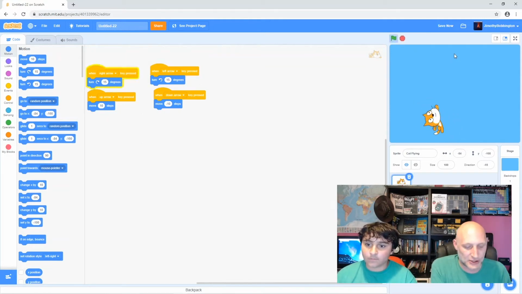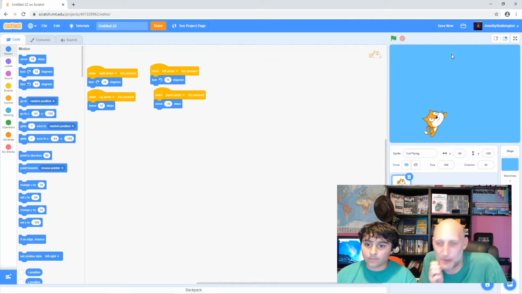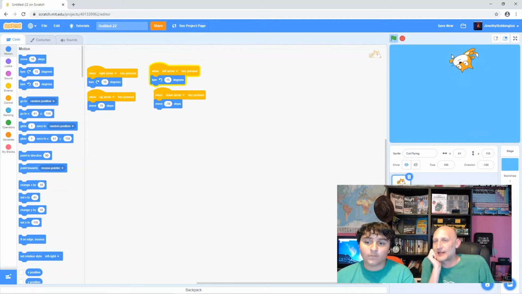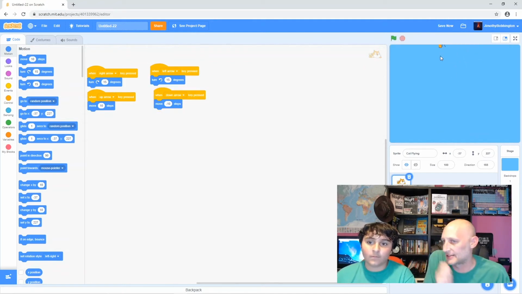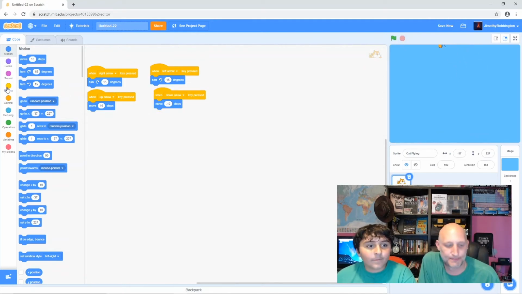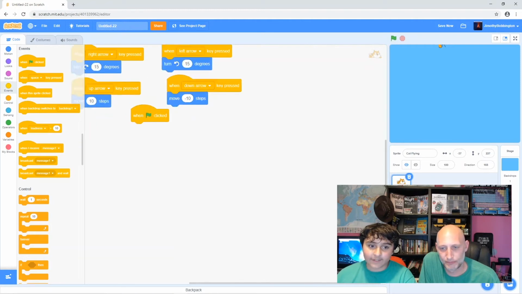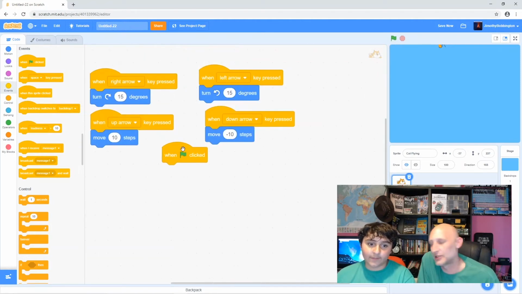Okay, so what I would like to do now is, when the green flag's clicked, I would like to duplicate that sprite. So to get the when green flag clicked, we can go to events and grab the block that says when green flag clicked. And I'll zoom in so that everyone can see my code a bit easier. Actually, before we get there, I've just had a thought.